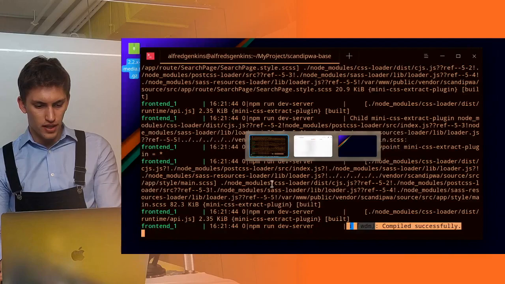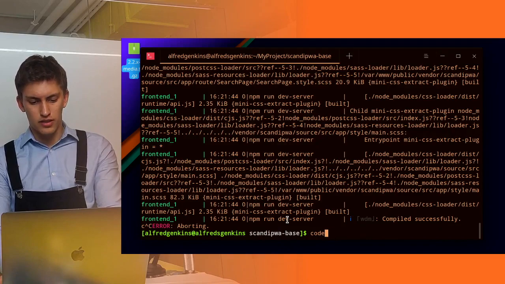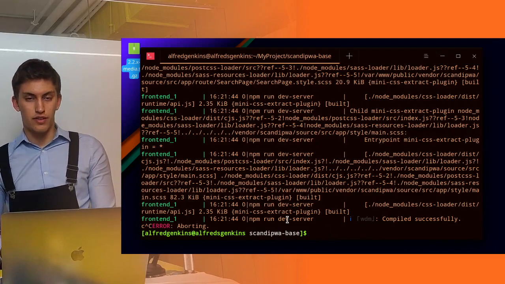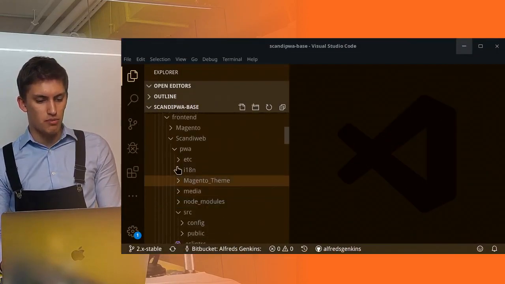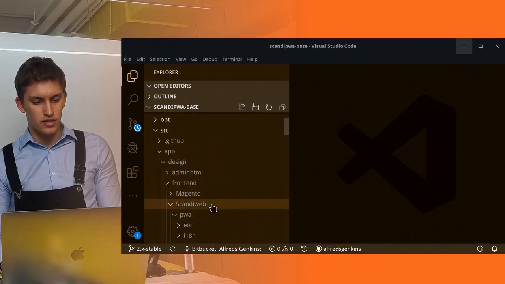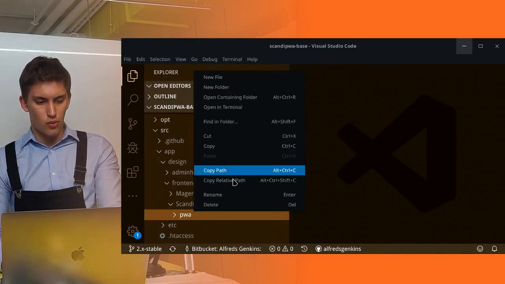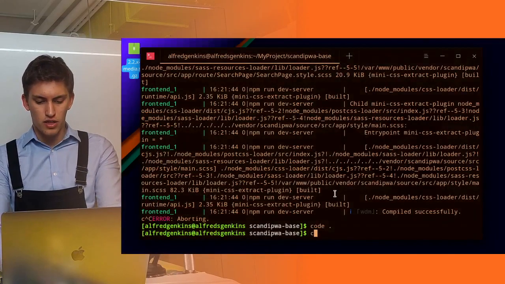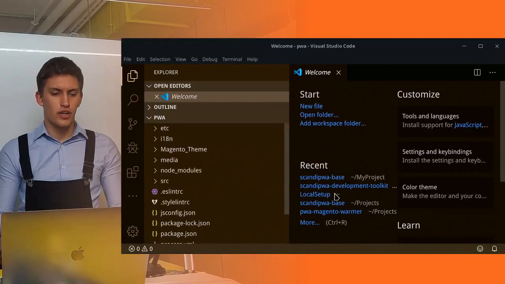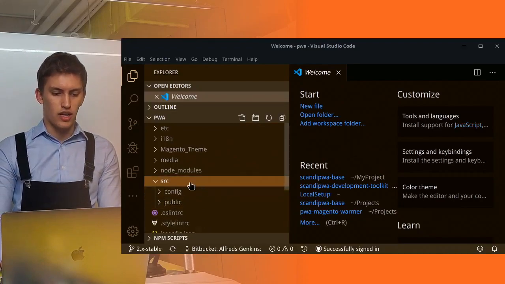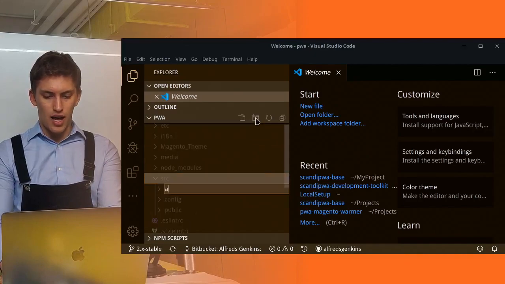To do it, let's cancel the log watch and open the ScandiPWA base in VS Code. And now let's change anything in app design frontend ScandiPWA. Let's, by the way, open this folder specifically. So I will copy the relative path, and instead of this, I will open it. Yeah, and here we go. We opened the application itself, the ScandiPWA theme. Let's create the app folder here.